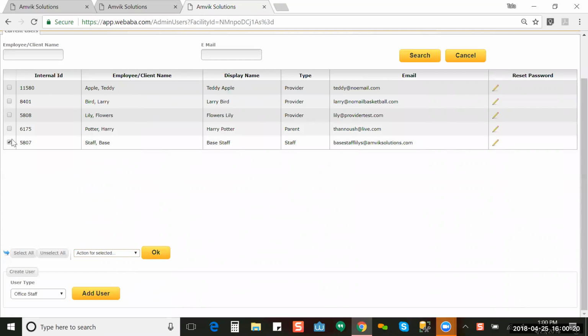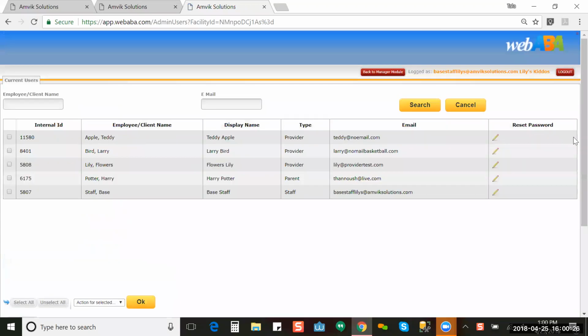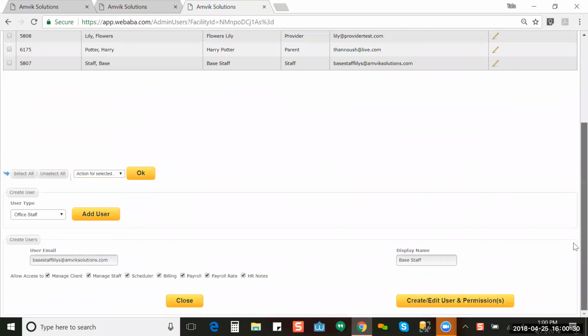Then the second step is selecting reset password. You select the pencil and then you're going to scroll down to the bottom. Selecting the pencil by itself will not do anything. All it does is it brings up that section again for when you first created them.